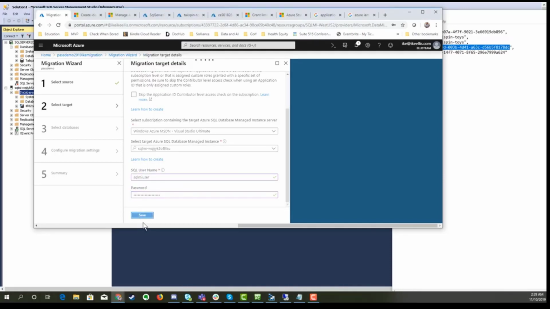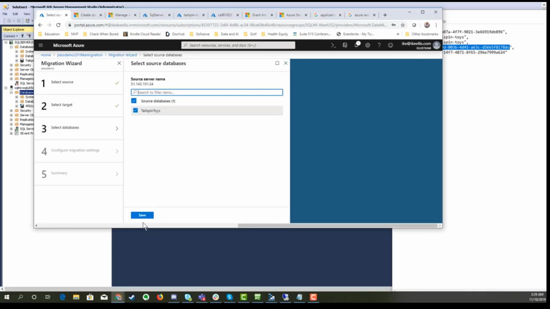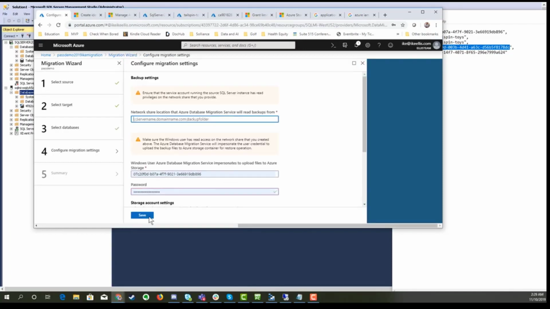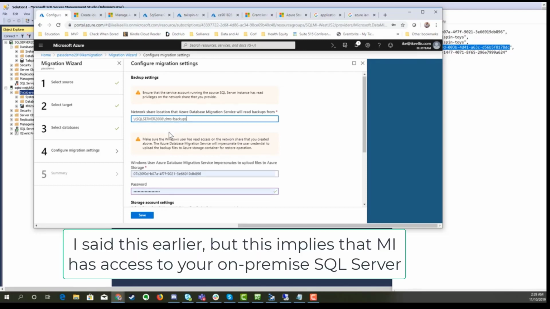And then I'll click Save. And then it asks which database we are interested in moving, and it's the Tailspin Toys database, and we'll click Save. And then it says, where can I find the BAK files that we're looking for? Those BAK files are in a share that we created earlier on the SQL Server. So we're going to just put the path to a share that we already have, DMS backups.